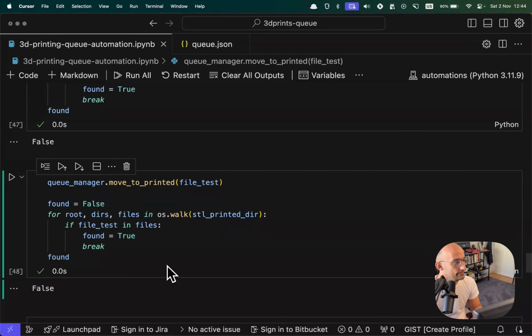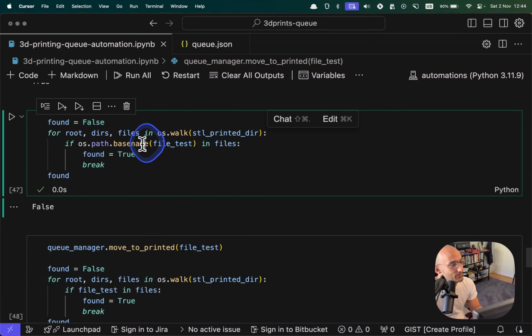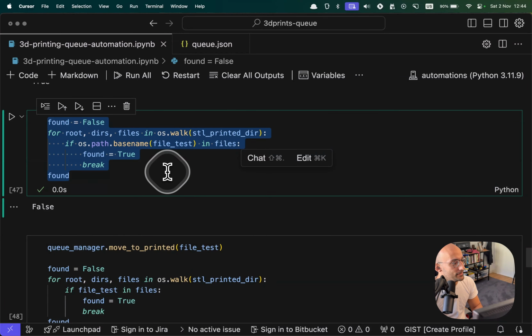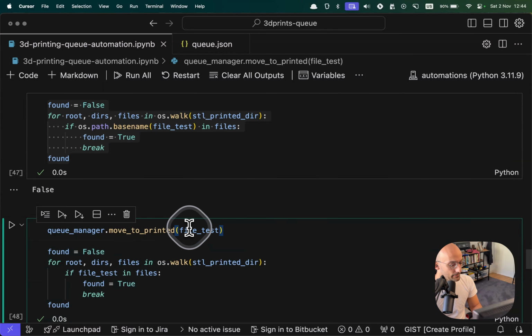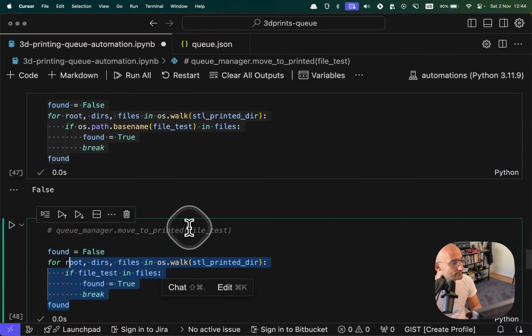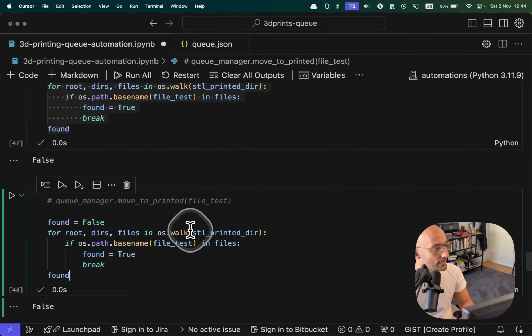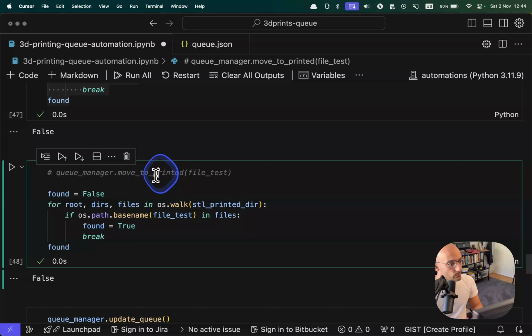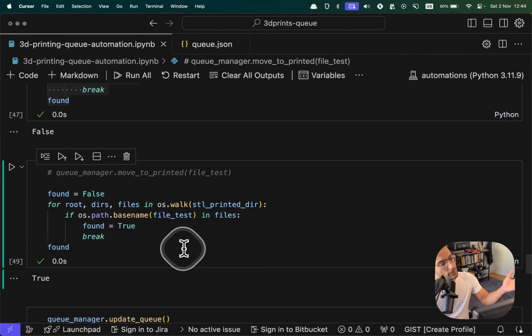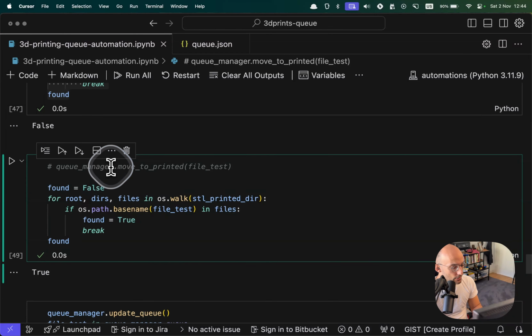Oh, why? This is very annoying. Because I did not do the right check. The right check was this one. So let me just comment this and do the correct check now. So with this commented, when I run this, it should say true because we're doing the correct check with only the base name of the file. There we go, folks. Look at that. Beautiful.